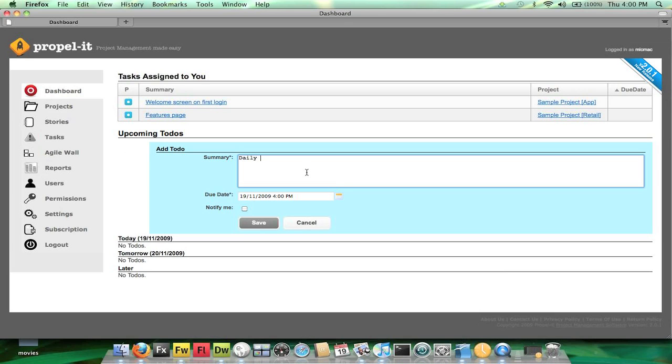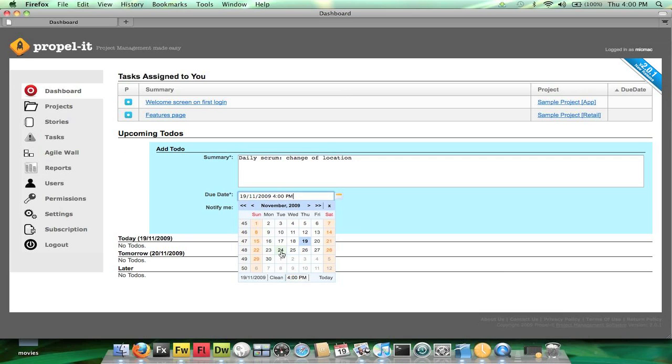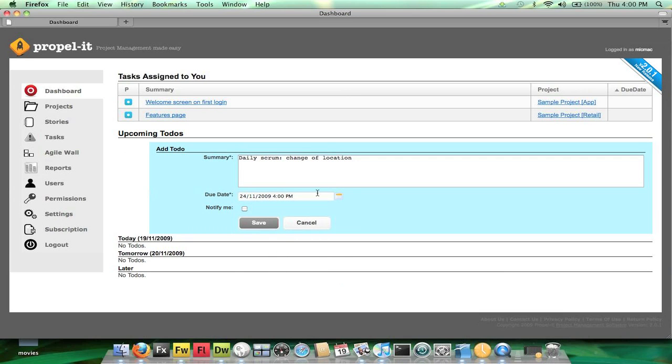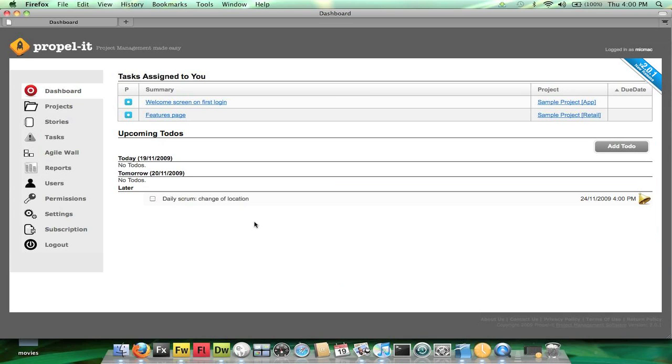Put in a summary, daily scrum, change of location. Let's put in a date and time for next week, 4 PM, and let's notify me and click save. And there you have it, a simple to-do task.